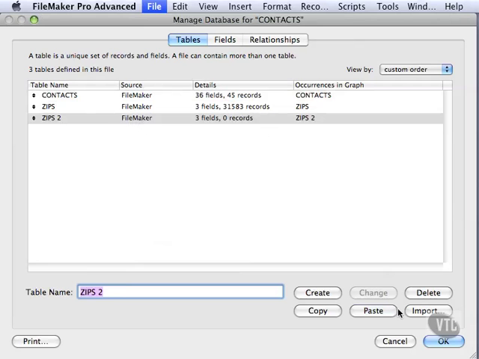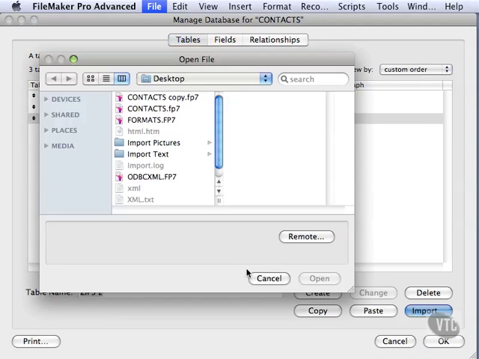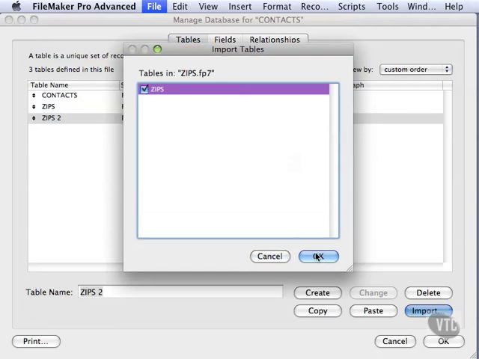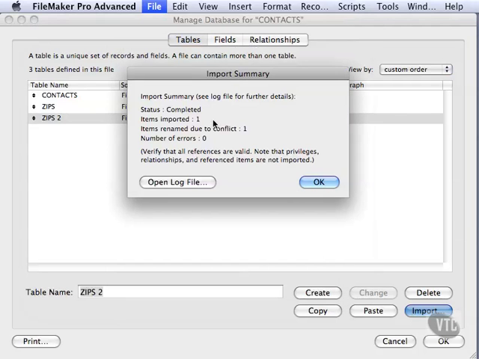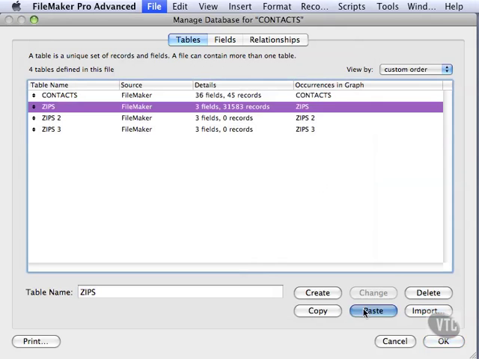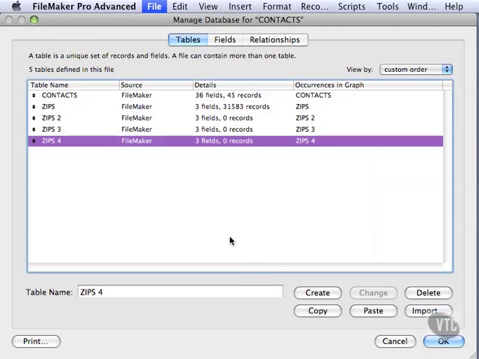So that's pretty cool. Or you could import it. That way, if you're in the file already, you could say, okay, I'm going to find that zips file. It's going to list me all the tables. I'm going to check the one that I want. Click OK. It's going to tell me I had a conflict. It'll call it zips3, and there you go. Or I can even copy and paste inside the same table. So you've got a lot of capability here as far as moving data around, but remember, you have to have the advanced version to do this.